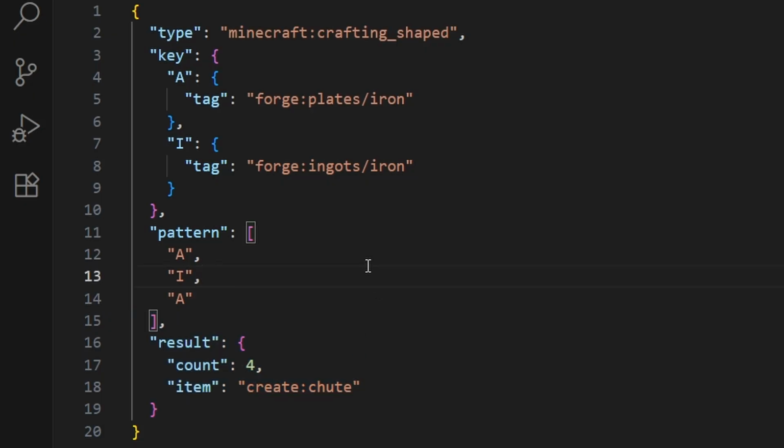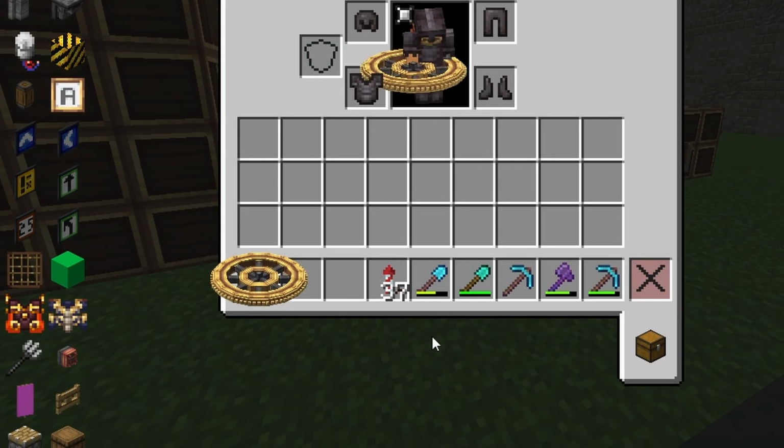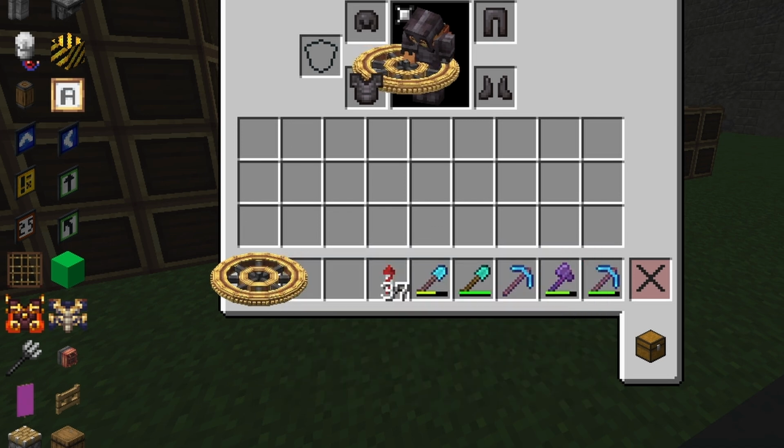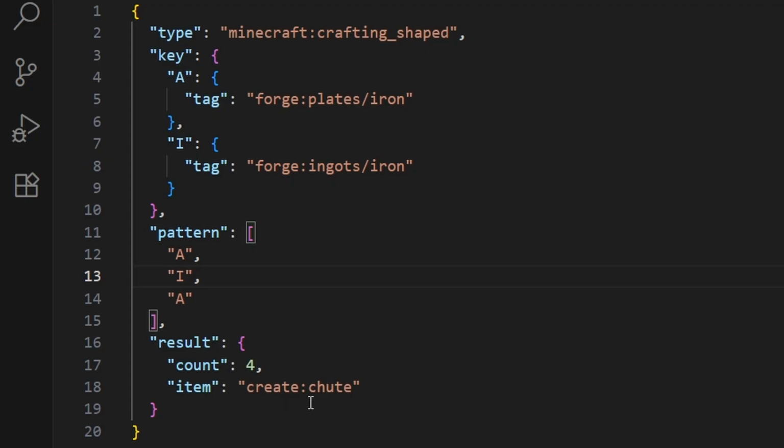So what we're wanting to do is open up Minecraft and hover over the gear, and it's create_DD giant gear. So let's go back into there. We're going to do create_DD, and then we'll type the word giant_gear. So that right there technically means we can make this thing out of this here, but we're going to change the recipes itself too.